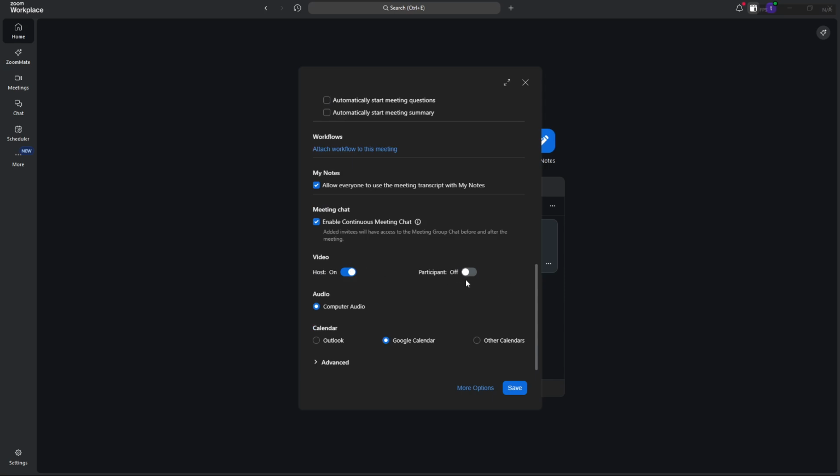Now the video section. Set host video to on and participant video to off. That gives you a clean start instead of a wall of cameras. Participants can still turn their video on once they're in. Then the audio section. Leave telephone and computer audio checked. If you enable only one, you cut off people who can't use the other.